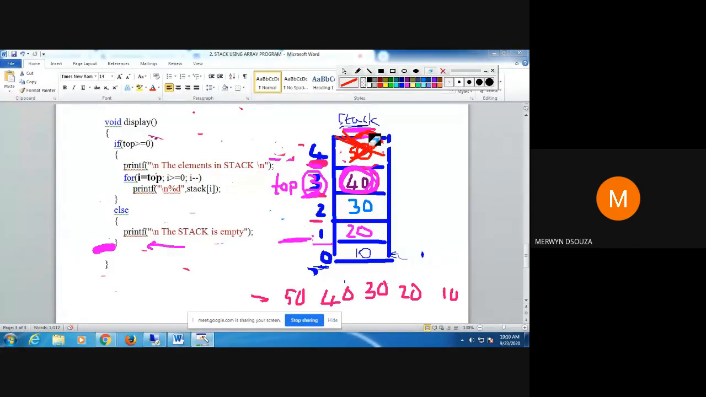When I say I pop, I'm going to remove this from the array, so that I don't want you all to get confused. But from the programming point of view, you must understand that that value never goes anywhere. It is there.